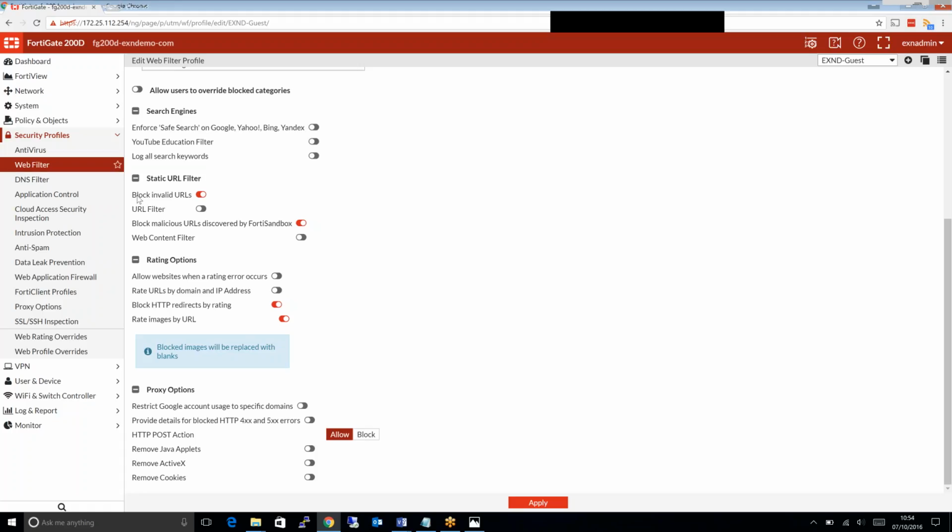So you get these nifty little features like block invalid URL. If the URL is invalid, it's not a real URL, it gets blocked. And then one which I like as well is this one, image rating by URL. So if there's an image on the page that belongs to a URL that you're blocking, it will block the image. So a nice little feature of the URL filtering.